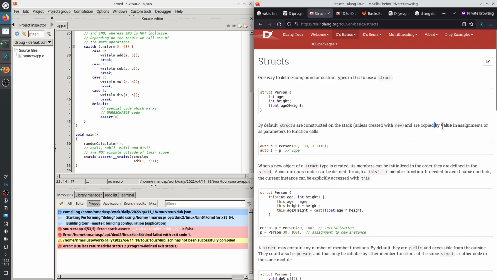Okay, so copy by value, assignments, or when you put them as parameters to function calls, constructed on the stack. You can create a new constructor with a syntax that's not what you expect, so you would expect this to be a person, but no, it's this.